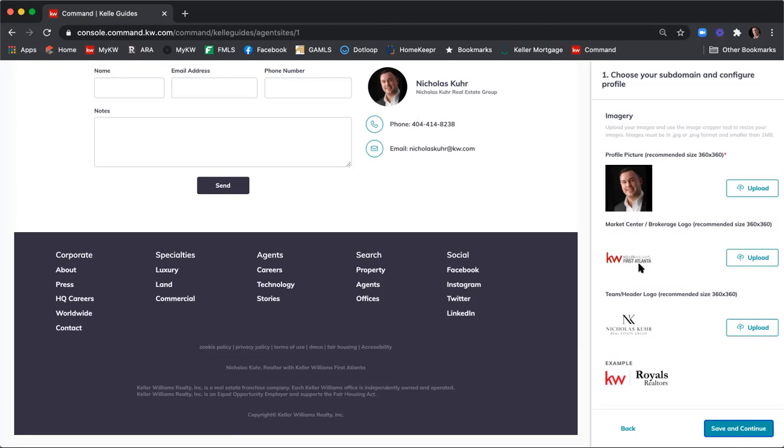I've also uploaded the office logo in a 360 by 360. You could upload just a regular office logo here. If you don't have the First Atlanta logo, you can go to rawlsgrouphelpdesk.com, and Scott Hardy has uploaded all of the Market Center logos for each one of the Rawls Group offices. And they have different versions of it.